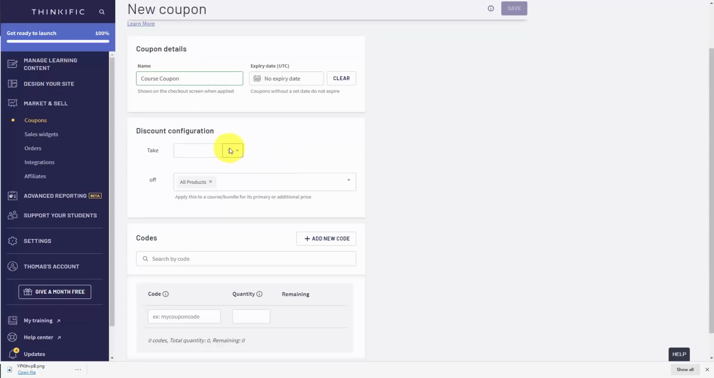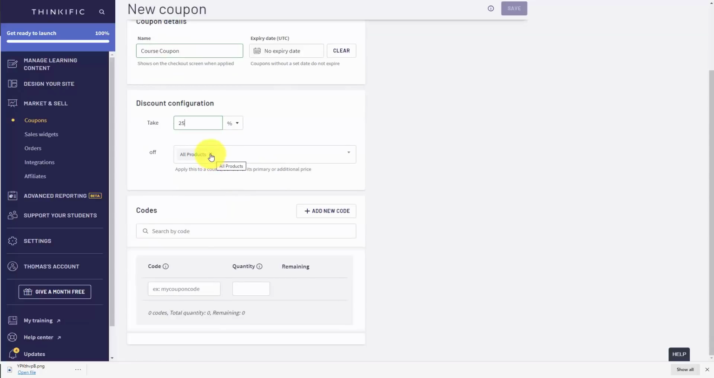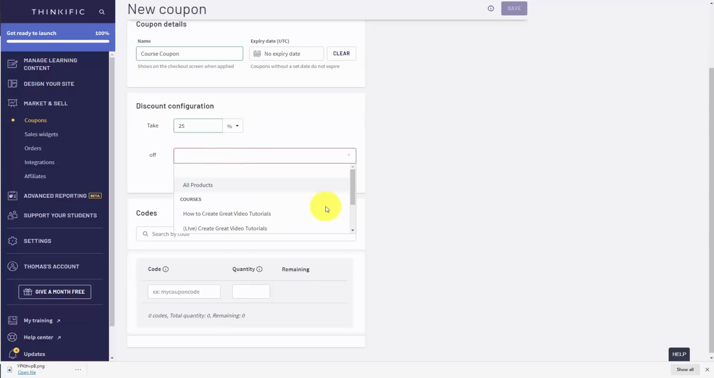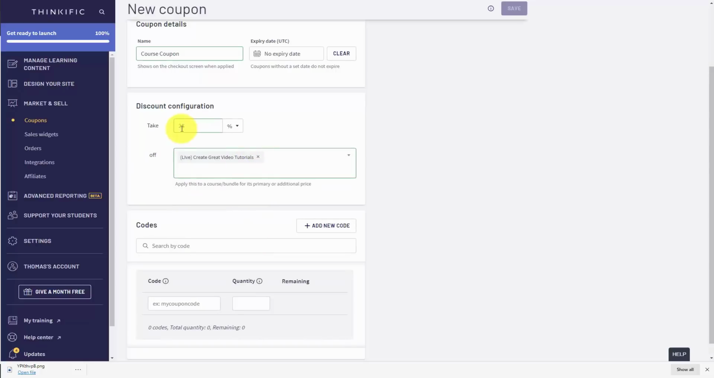What you'll then do is determine the kind of discount that you are going to be giving. You can either take a dollar amount off, or you can make the coupon a percentage off. In this case, we're going to make it 25% off. We can choose specific products. For example, an individual that has been through one of our courses may like a discount on the second course.